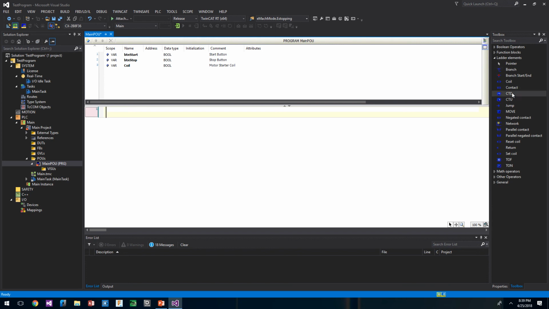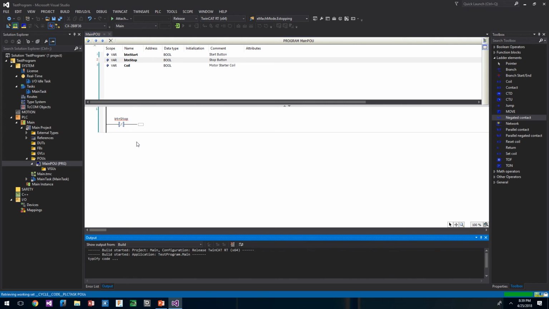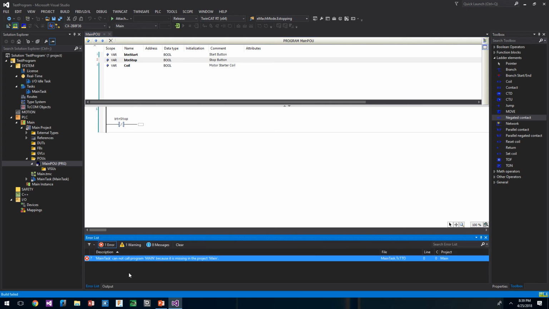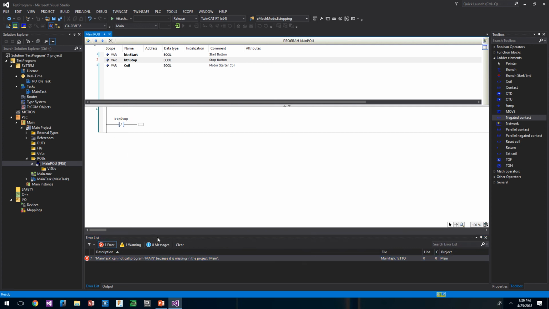So first thing we're going to need for our motor starter is a contact. It's going to be a normally closed contact. And we want that to be our stop button. So we're just going to call it button stop. It may underline it in red and make it think there's an error. Twincat doesn't really evaluate syntax unless you do a build, so that is Control-Shift-B. If you do that, we actually do have an error here because we deleted our main program a while back and didn't add a new task. But our underline here went away.